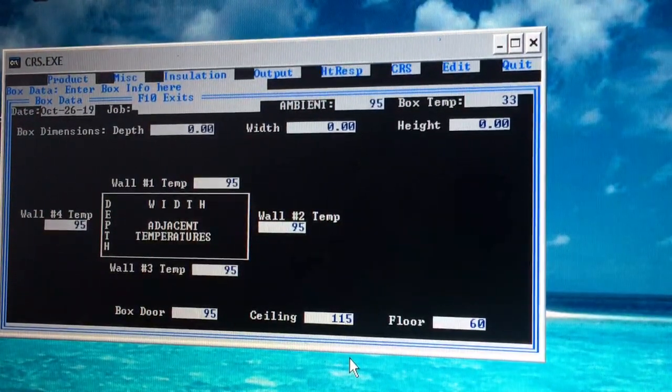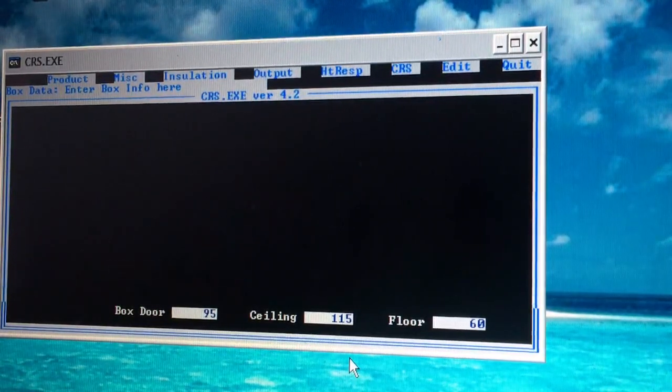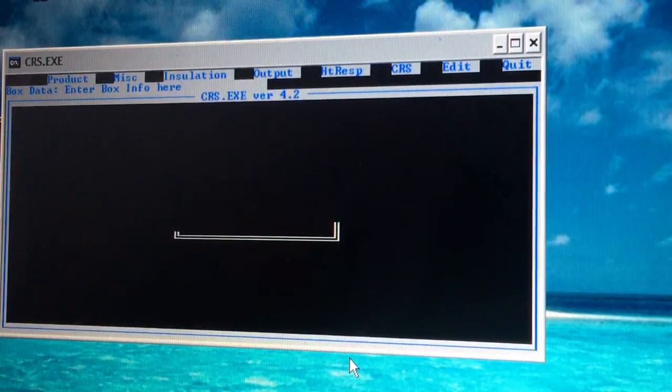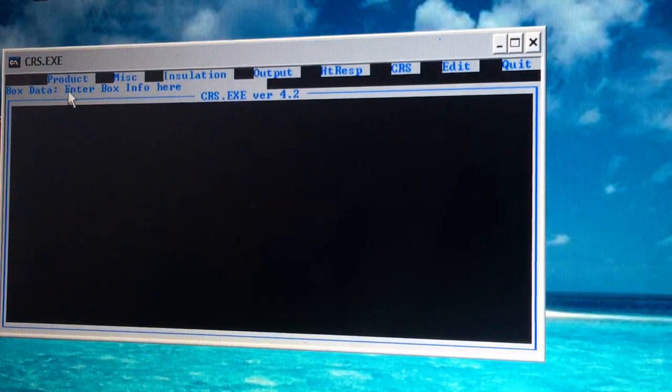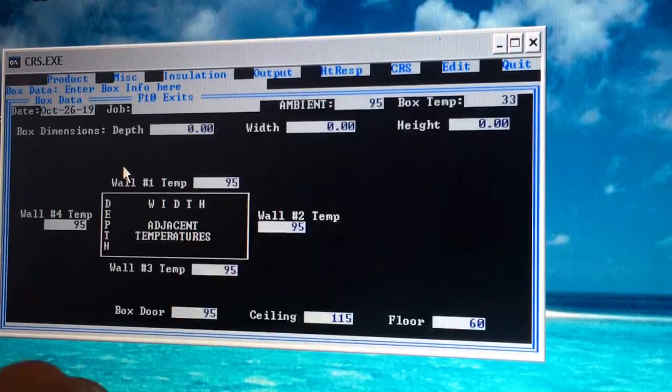Maybe when I move the cursor, it'll show. Let me see if I can go across here. Let me F10 to exit here and see if I can go across the top. Trying to make the mouse work. I don't think I can go across. This is an old DOS program. But anyways, let's just get into it.